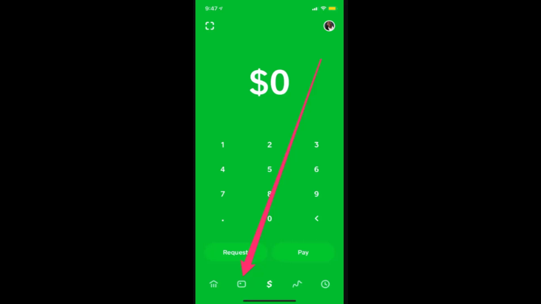I'm back with a new video, and in this video I'm going to be showing you the step-by-step procedure on how you can activate your cash card on your Cash App account. So make sure to watch this video till the end and follow the instructions as guided. Now without any further delay, let us get started.